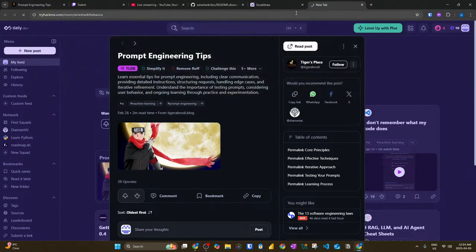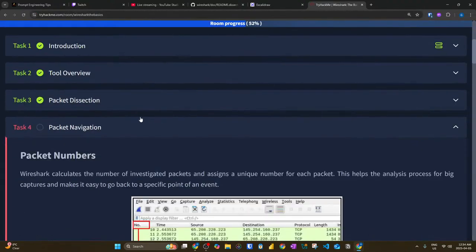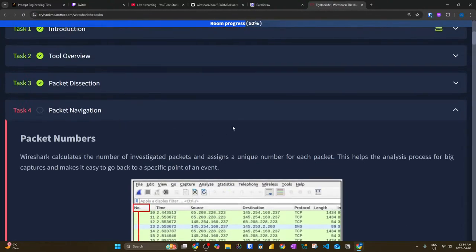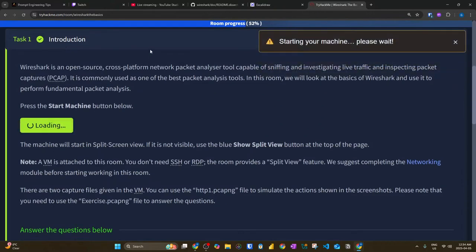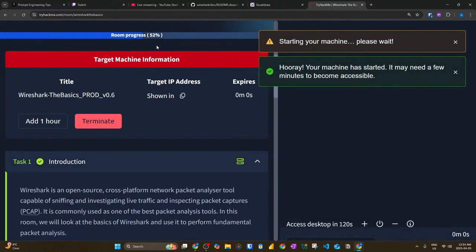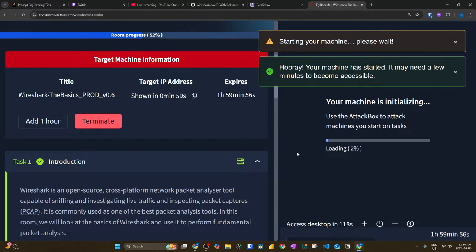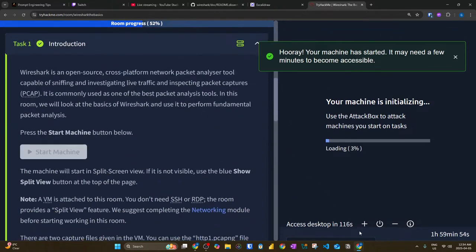Basics. Cool. So we were here at the packet navigation. I'll start my machine. We don't have to start our own Kali because all the stuff like the Wireshark, all the packets are in their system. So that's good for us.